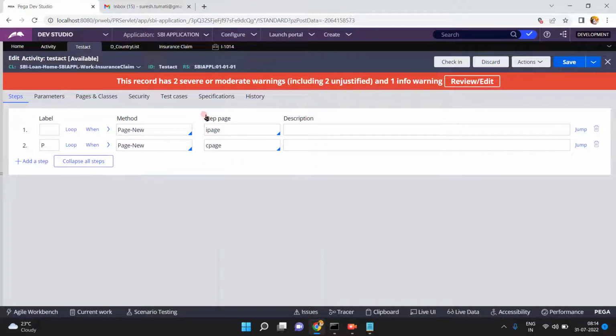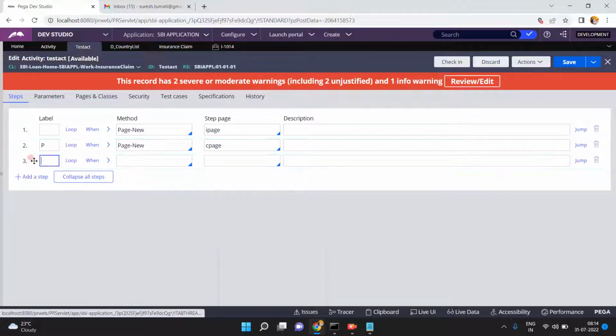C page. This is fine. Now here I want to fetch the countries list. I want to load the countries list. Assuming the countries data is present in some external system.